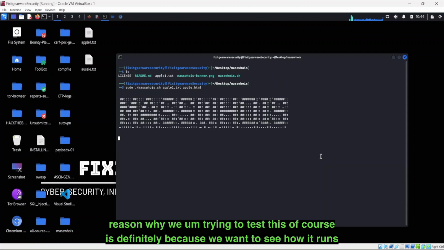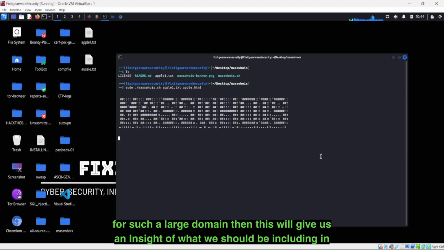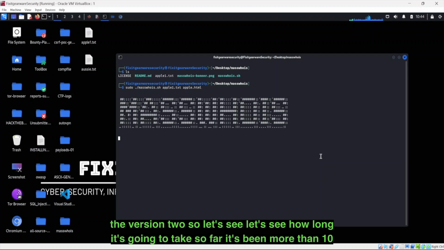So the reason why we're trying to test this, of course, is definitely because we want to see how it runs for such a large domain. Then this will give us an insight of what we should be including in version 2. So let's see how long it's going to take.